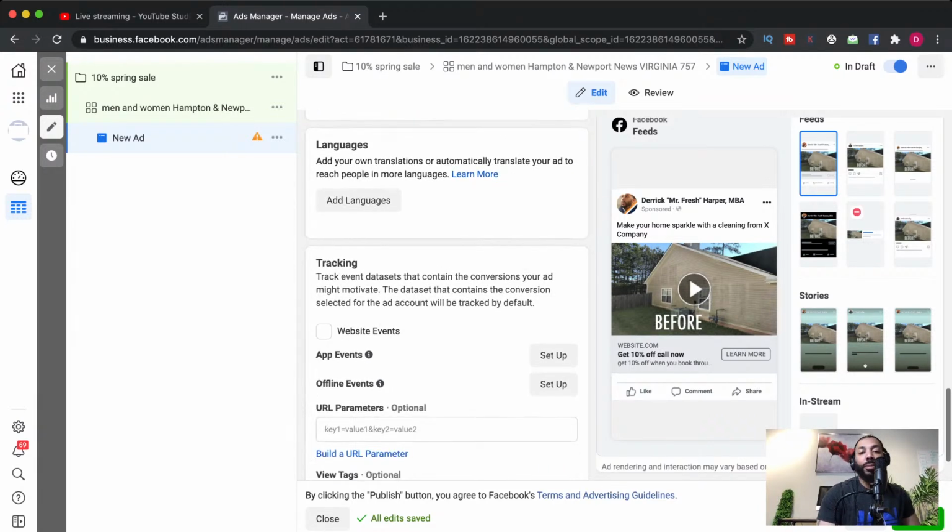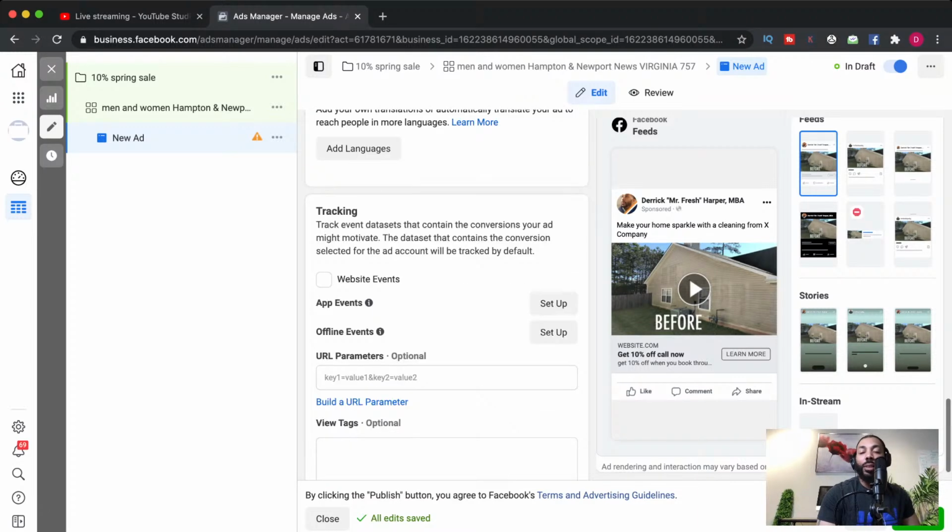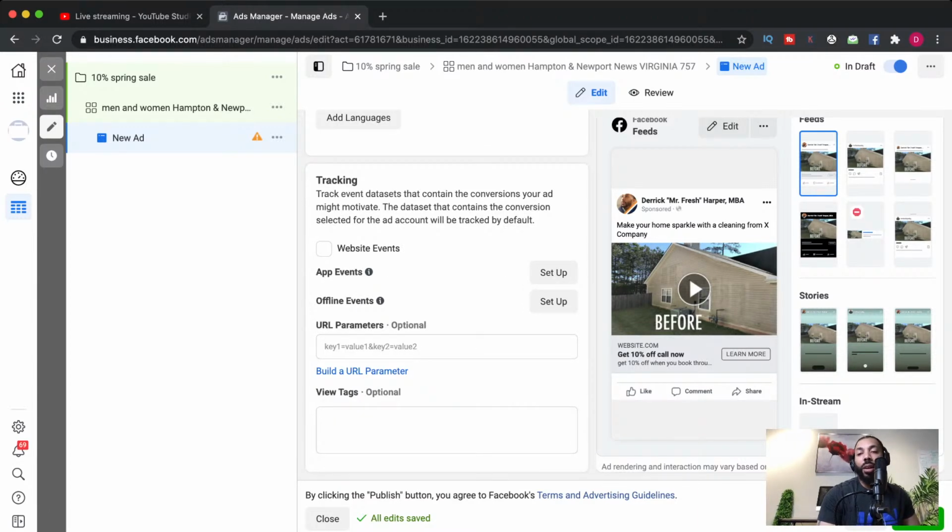All right. Now that you have an awesome ad set up, you can go ahead and publish it. But before you publish this, you definitely want to have some type of tracking, so it can track your website clicks, things on your website. Also, how many people click this?